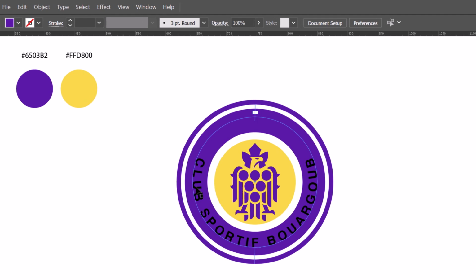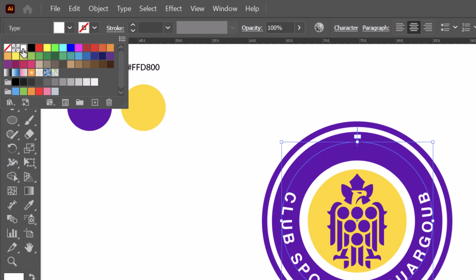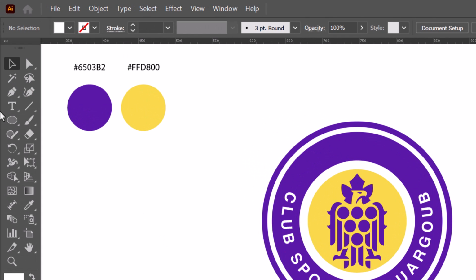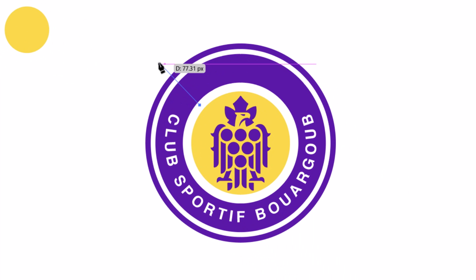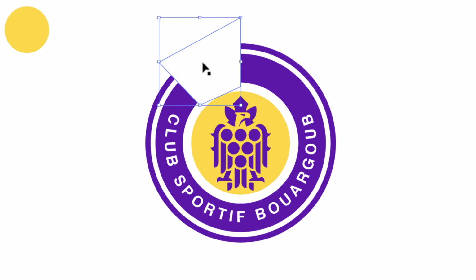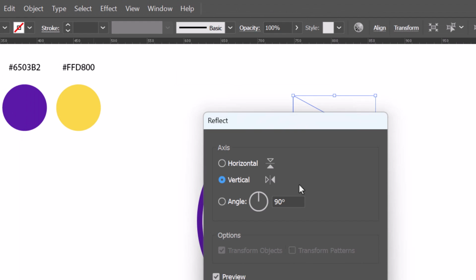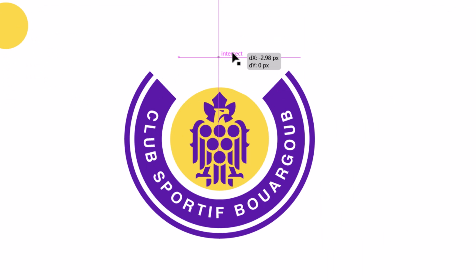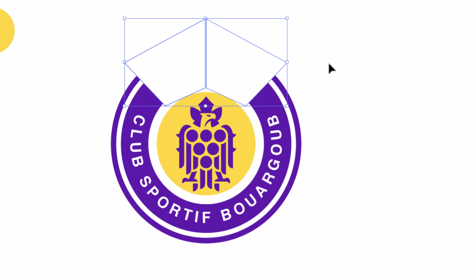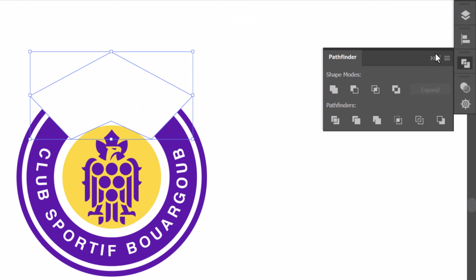I select the text, then I change its color to white. To trim the circle, I select the pen tool, and I make a shape like that. Then I hold Alt and drag it to the right. From Object, I reflect it. I align it with the other one. I select them together, and from the Pathfinder, I click on Unite.